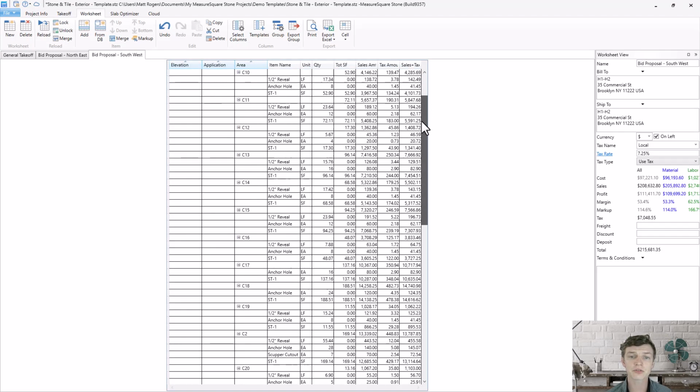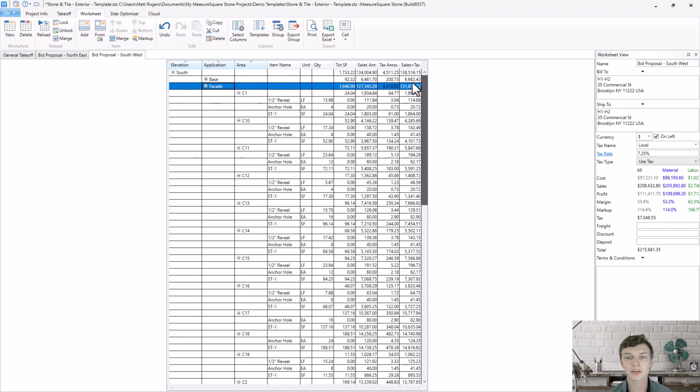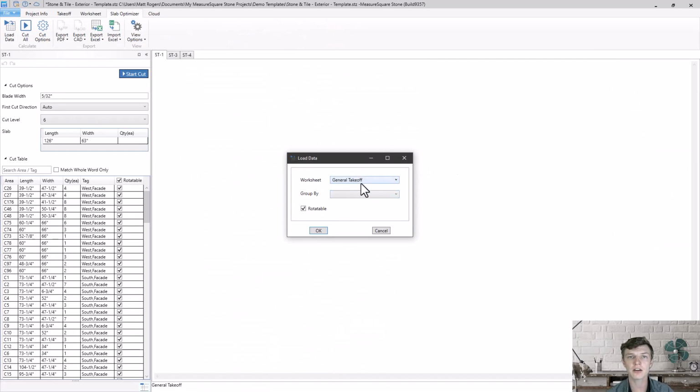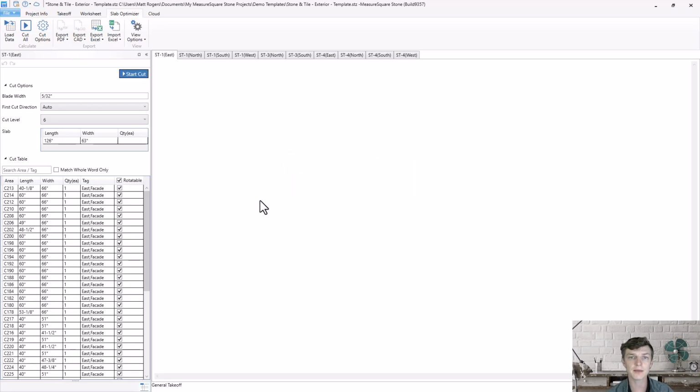Now that our bid proposal is ready, let's go ahead and move on to our slab optimizer to automatically generate efficient slab cutting layouts from our takeoff pieces. MeasureSquare's slab optimizer plays a key part in making our stone solution the only one-stop solution to help your team seamlessly transition from estimate to fabrication. The slab optimizer alone can allow you to prepare these layouts in seconds rather than hours when done by hand or in CAD, helping you save hours per project.